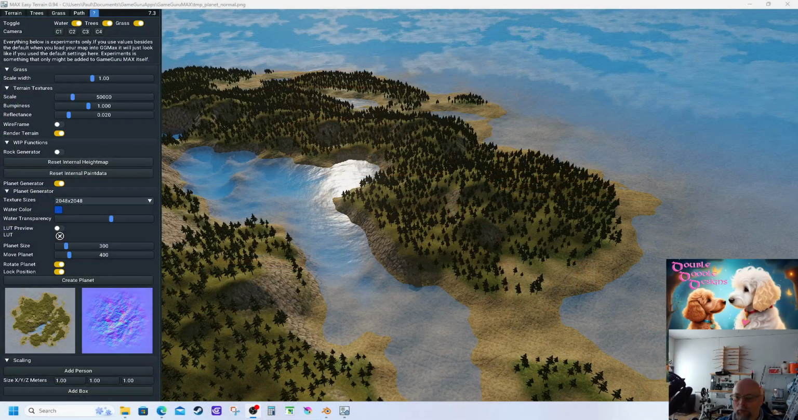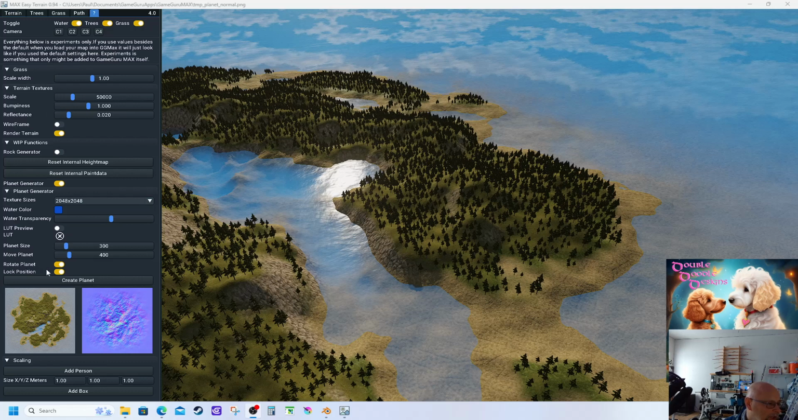Hey there. So today what I wanted to show you was back in Easy Max Terrain Editor, and I'm just going to switch over there now. What we've got here is I have it open and I'm in the special features area, and there've been some new features added to it. What you're looking at right now is the planet generator.